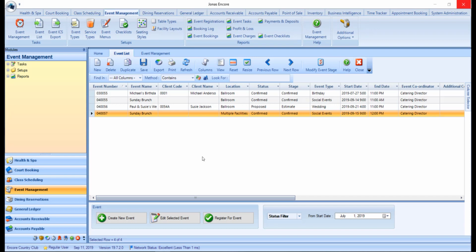A banquet event is used for an event that will have one client code and be billed to one person, such as a wedding. A banquet event does not take registration. To create a banquet event, navigate to the Event Management module and select the Event List or Event Management view. Click the Create New Event button.